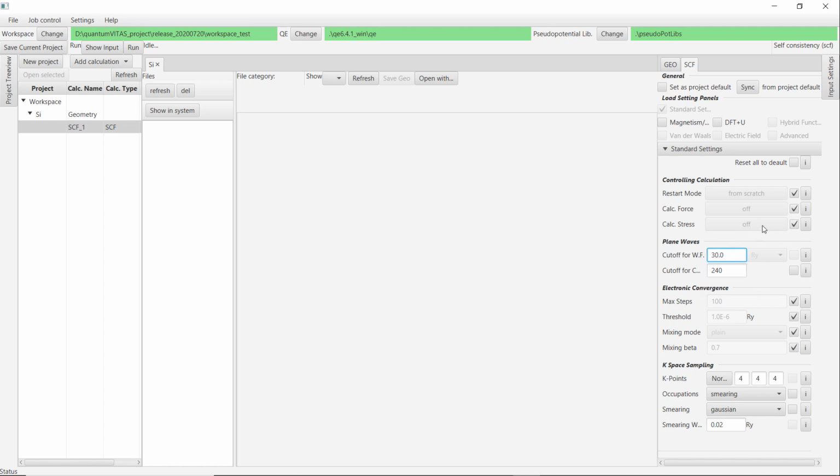Now if you want to change something, you could uncheck that and then change it. If you want to set it back to default, you could just click on that. This will be grayed out. It means that it was set to the QuantumESPRESSO default. And then let's make the K points a little bit denser. So that's basically it. If you want to add magnetism or DFT plus U, you could check here.